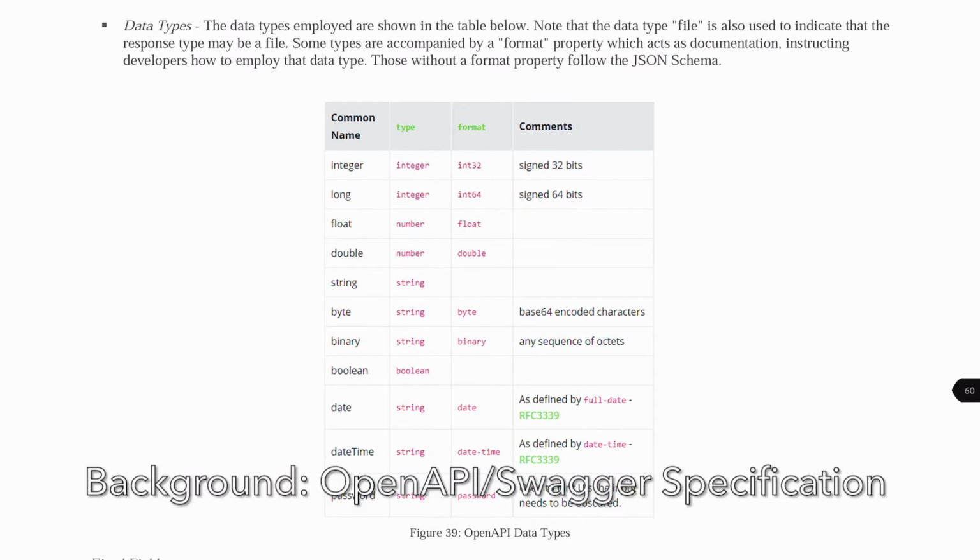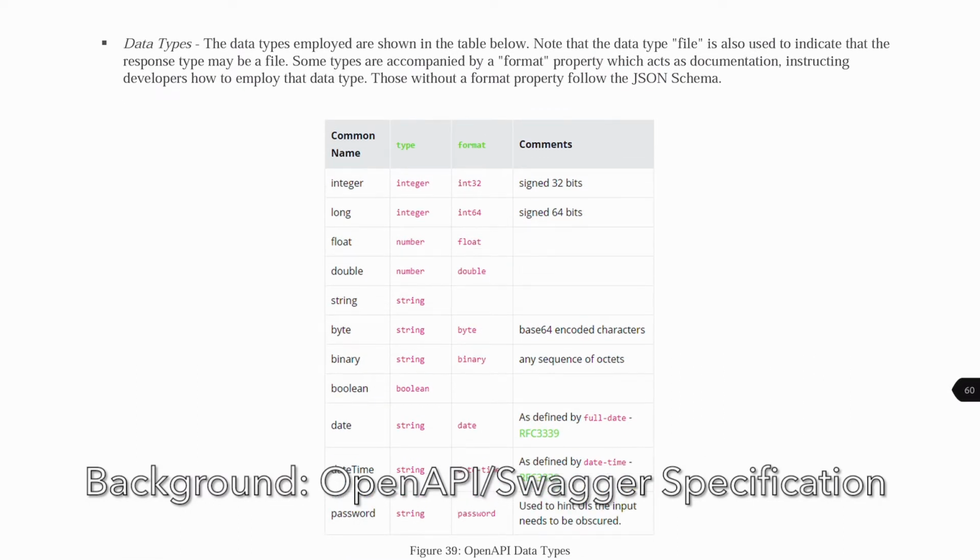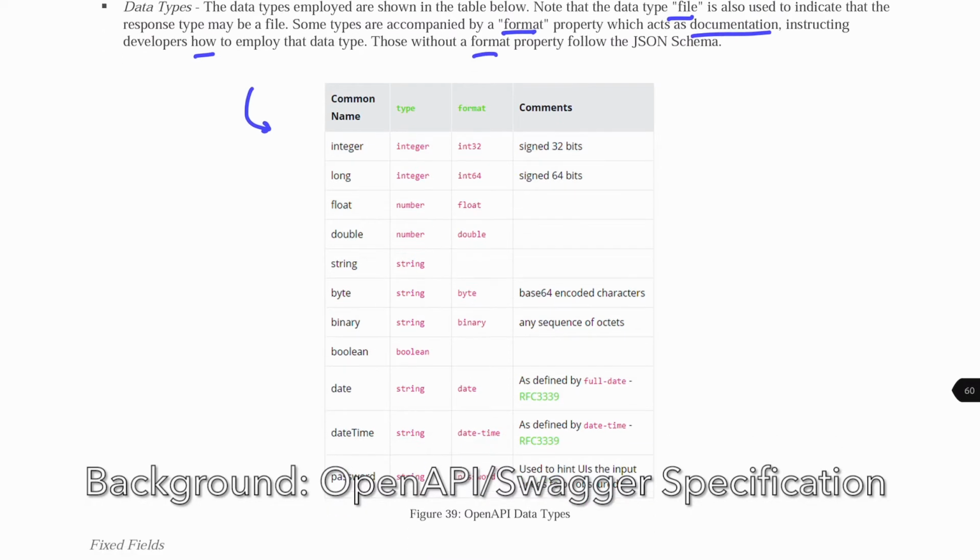Data types. The data types employed are shown in the table below right here. Note that the data type file is also used to indicate that the response type may be a file. That's not shown in the table. Some types are accompanied by a format property, which acts as documentation, instructing developers how to employ that data type. Those without format properties follow the general JSON schema. And so you can see here, really not too many surprises. You have your integer, long, float, double, string, byte, binary. Now down at the bottom you can see there's some interesting types there. You have date, date time, and password.